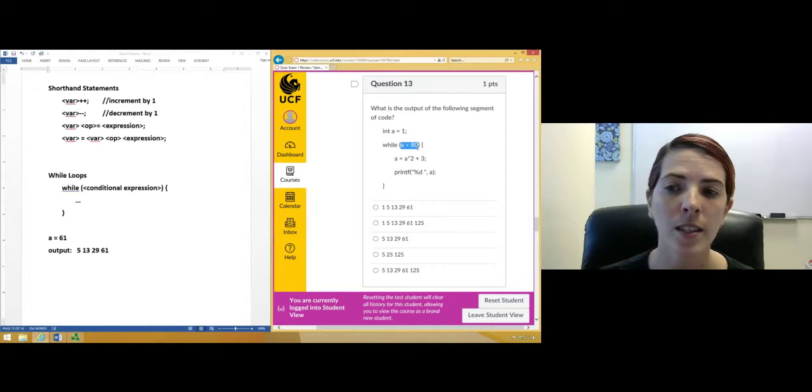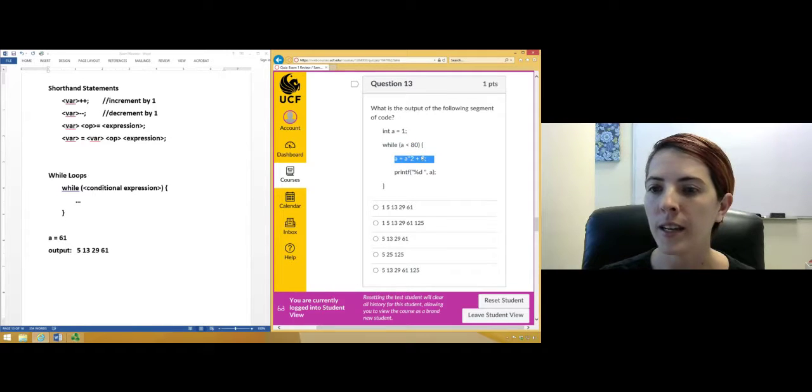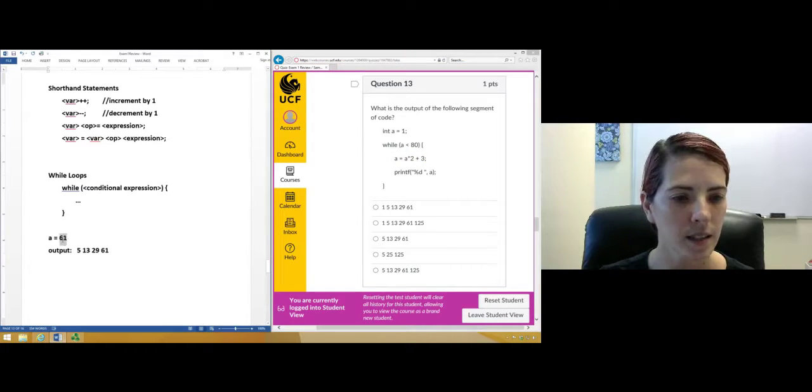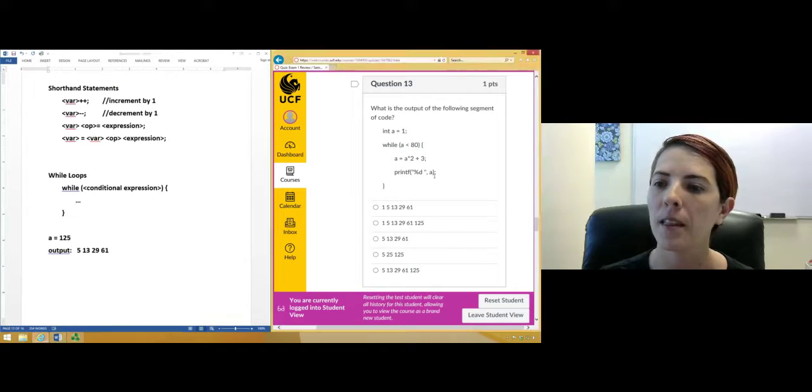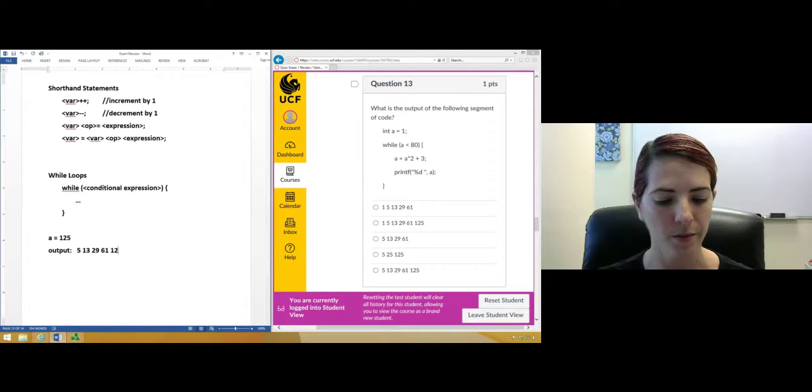Now 61 is still less than 80, so we are going to run the loop a final time, and we'll do A is assigned the value of A times 2 plus 3, so we'll take 61, multiply it by 2, and add 3 to get 125. So A is assigned the value 125. And then we'll print that value. So we're going to go ahead and print 125.